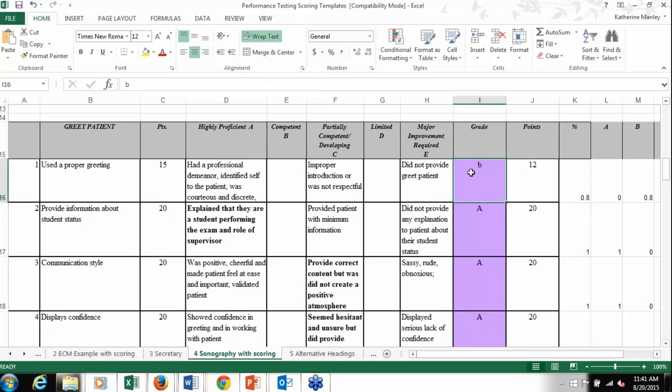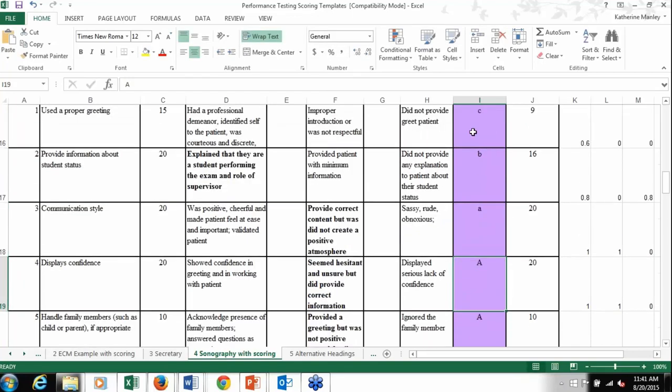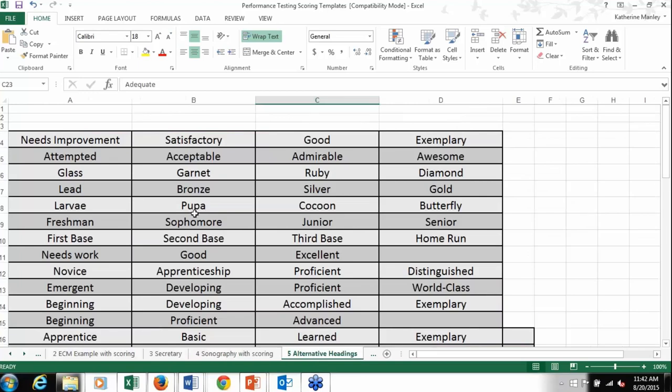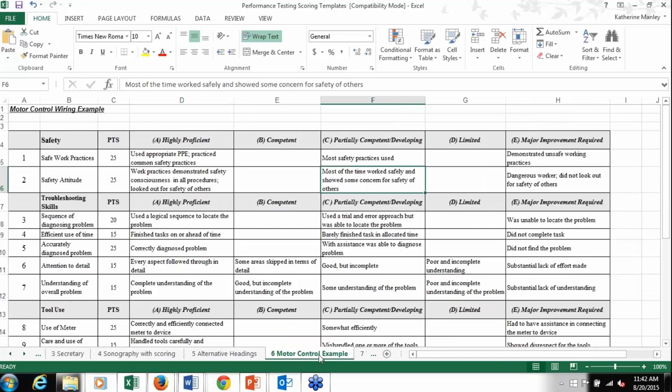All you have to do is then say, okay, they got a C on this one, they got a B on this one, they got an A on this one, and it's going to say they got an 88% on greeting the patient. So you can create your own rubrics with all my Excel formulas already in there, where you just print this and then every student gets a score on how well they did. Here is the template with all those different headings if you don't like my heading.